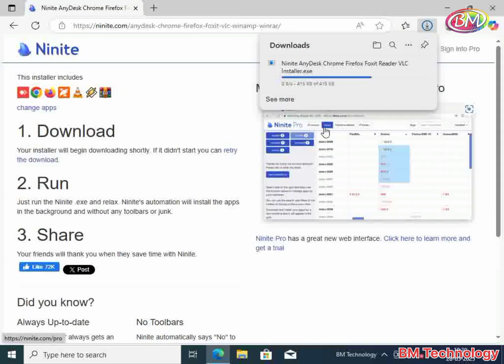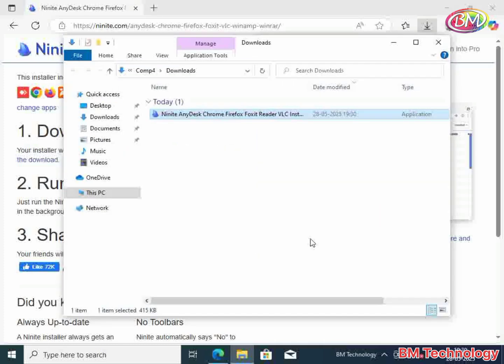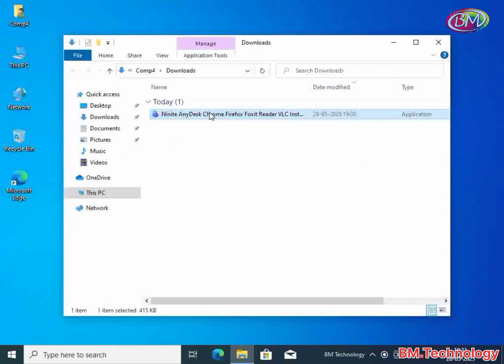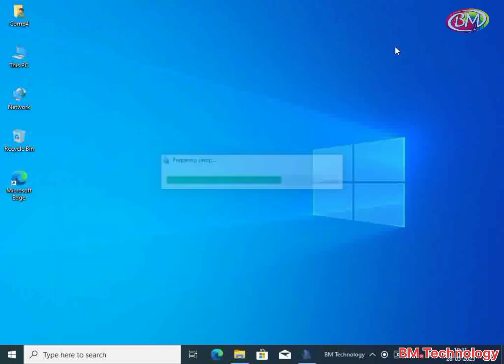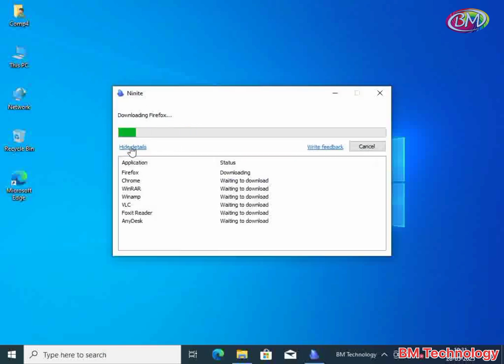Setup is downloading. Please wait. Okay, now click on the folder. Double click on the Ninite setup. Preparing setup. Please wait. This setup works only with an internet connection. This application is online, not offline.